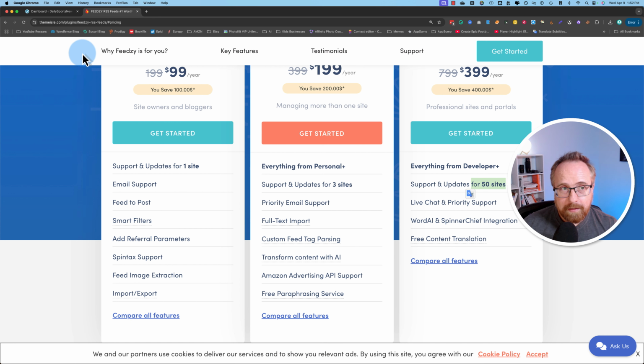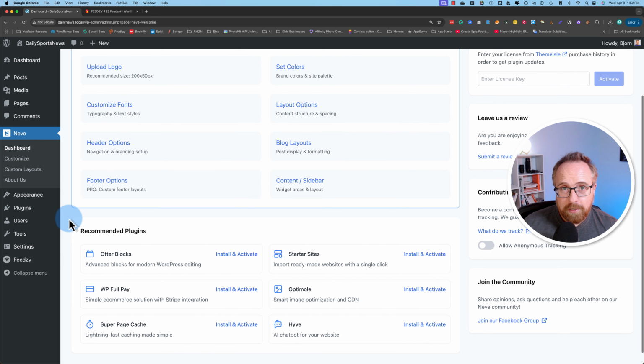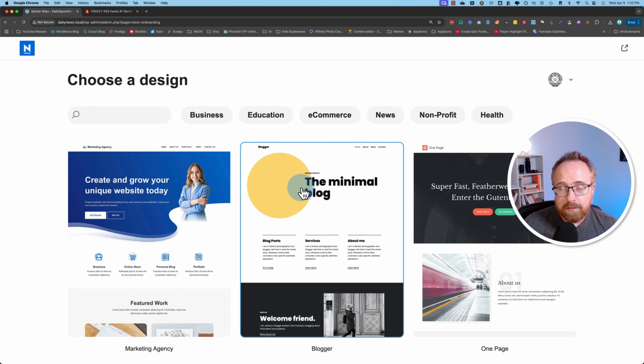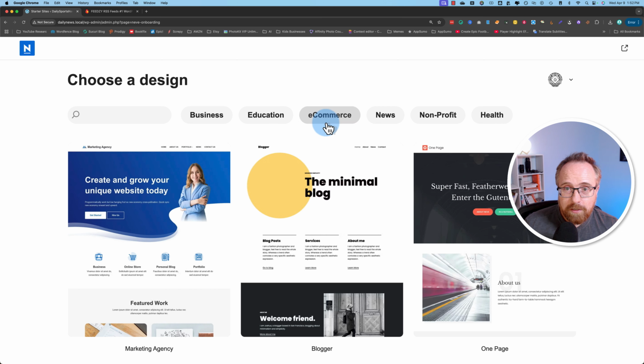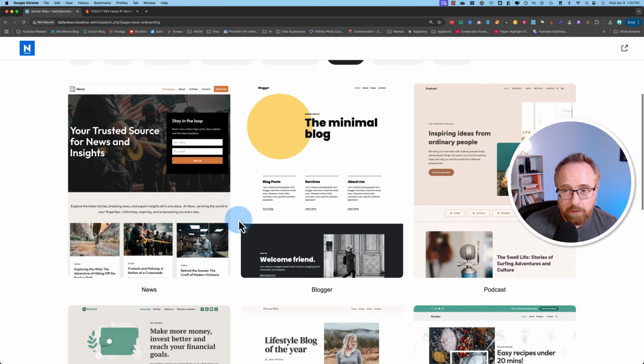Let's head back into the website, and we're going to install a starter site. These are provided by Neve. You can see under Neve and then dashboard, we have starter sites down here. I'm going to click on install and activate. And the starter sites are just going to allow us to get the website up and running faster. So I'm going to go to the news category, because we're building a news website.